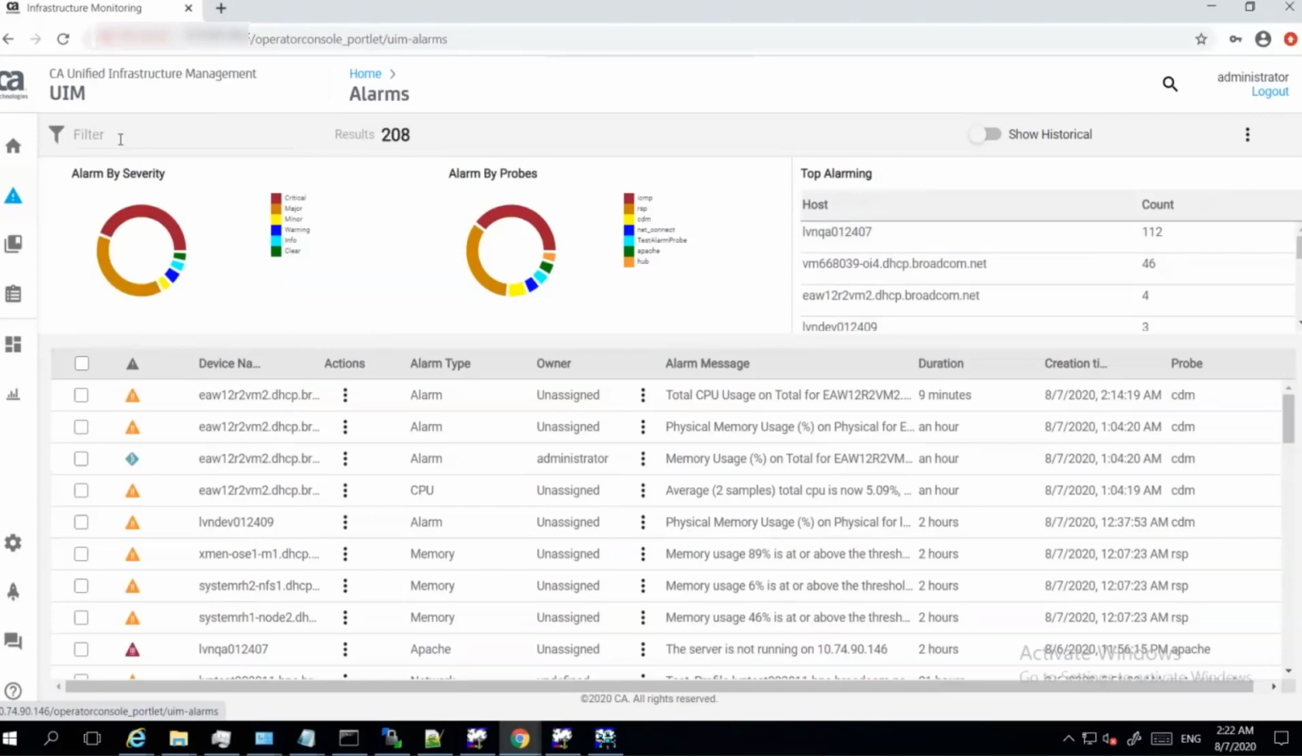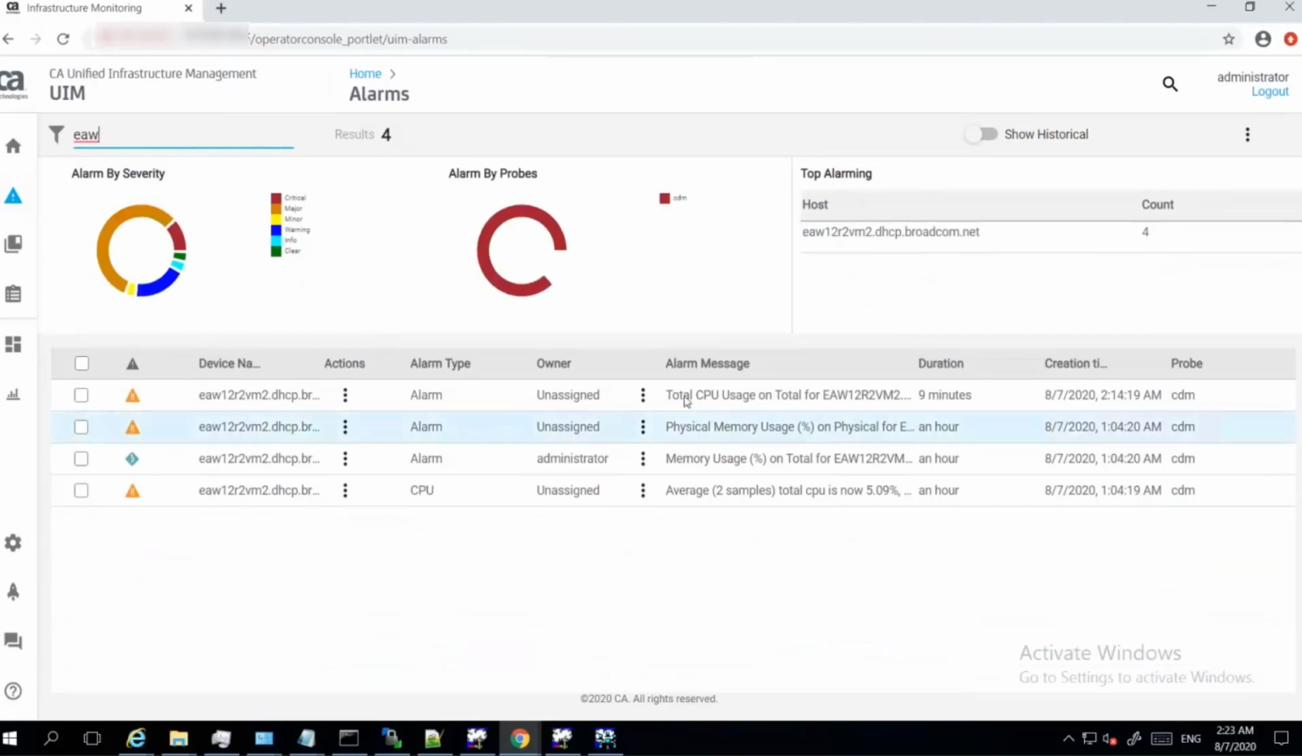And this filter is the global filter, so I can filter on an alarm message. If I type here EAW, it will filter the alarms with this message.